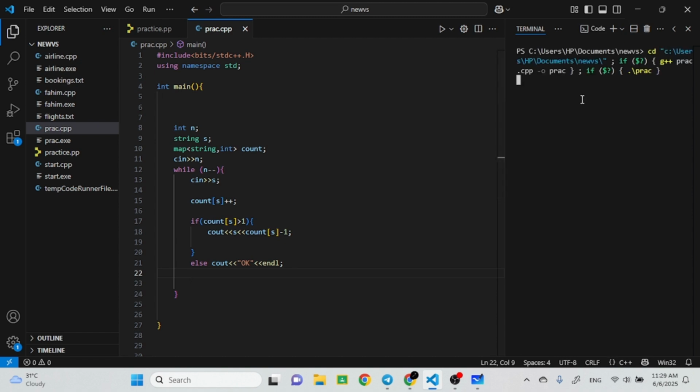For example, we can test our code. We can take ABC, which gives OK, because ABC does not exist in our system or database. But if we write ABC again, then it will return ABC1 because it has appeared once previously. Or in other words, the total number of appearances is 2, so 2 minus 1 is actually 1. So it has this number 1, and this is how it works.